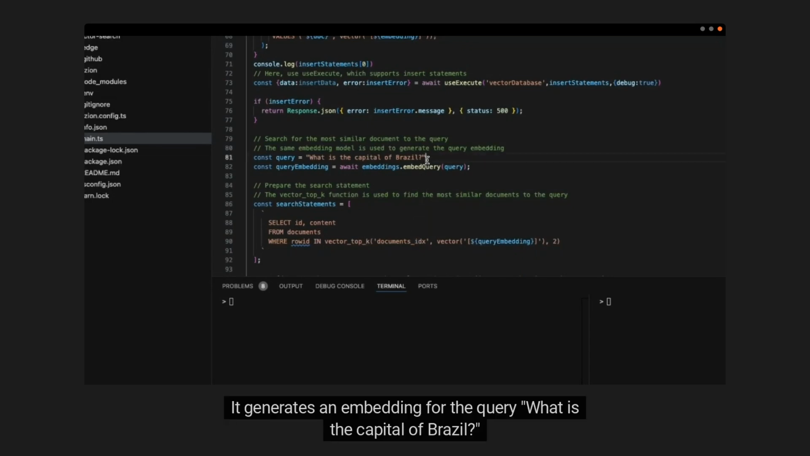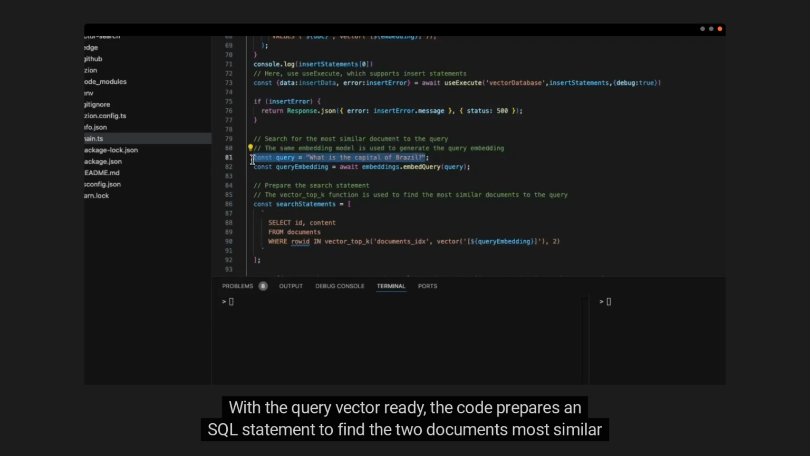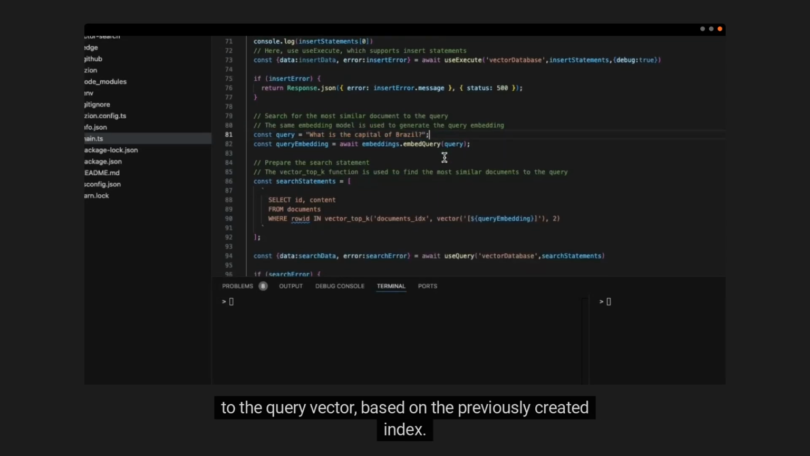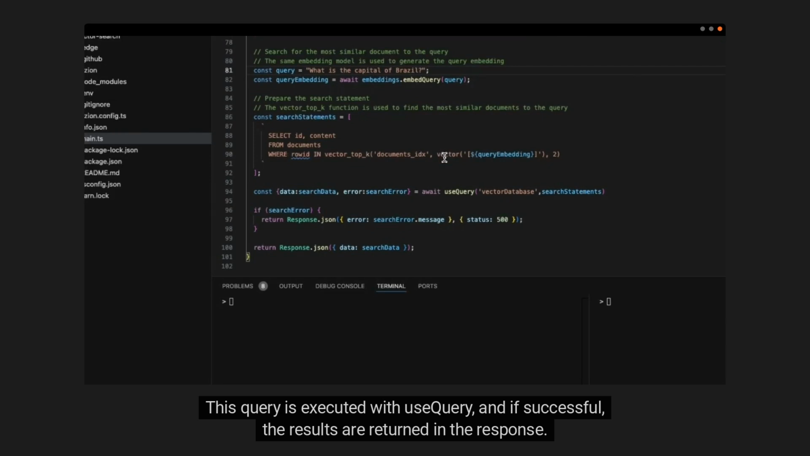It generates an embedding for the query, "What is the capital of Brazil?" using the same model that was used for the documents. With the query vector ready, the code prepares an SQL statement to find the two documents most similar to the query vector, based on the previously created index. This query is executed with useQuery, and if successful, the results are returned in the response.